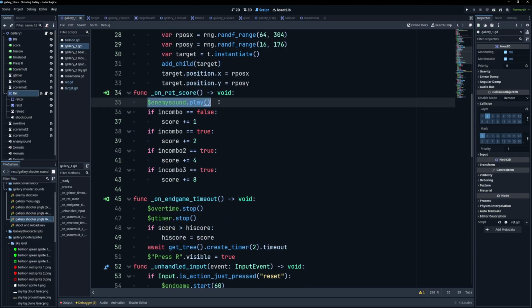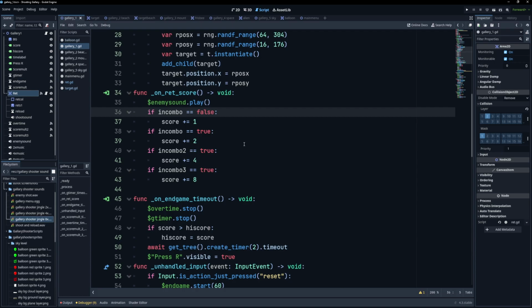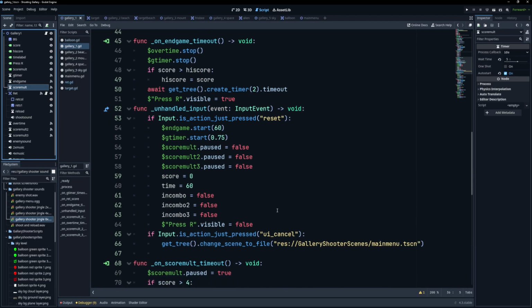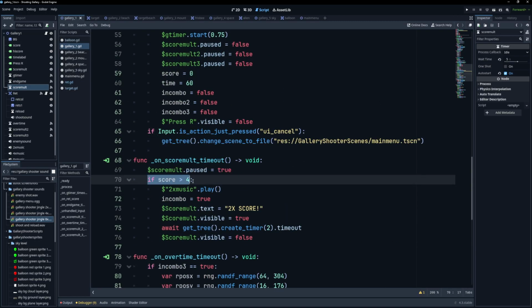First it plays the sound to let the player know, hey, you hit the thing, good job. And then first it checks for the combo. The combo system, you probably noticed, is essentially when you have a certain number of kills at a certain point in the level, you will be able to double, quadruple, and octuple your score. So how that works is that I have these timers here. So score mult, for example, in the first 5 seconds, if you can get 5 kills, as you can see right here.